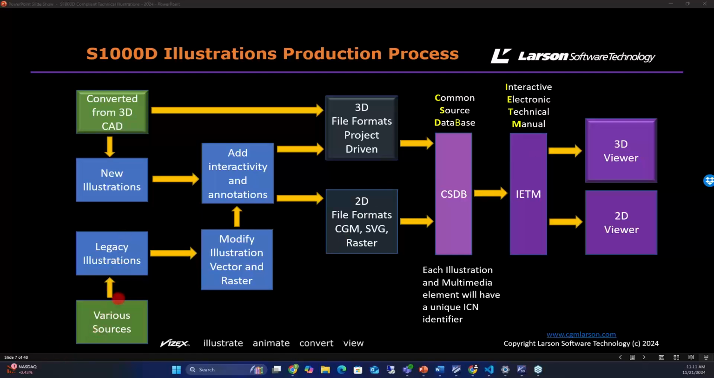Just going back here, we could also have legacy illustrations that have been created previously that could be revised and then still go down this route, or they could come back in this direction and be revised and then uploaded back to the CSDB.